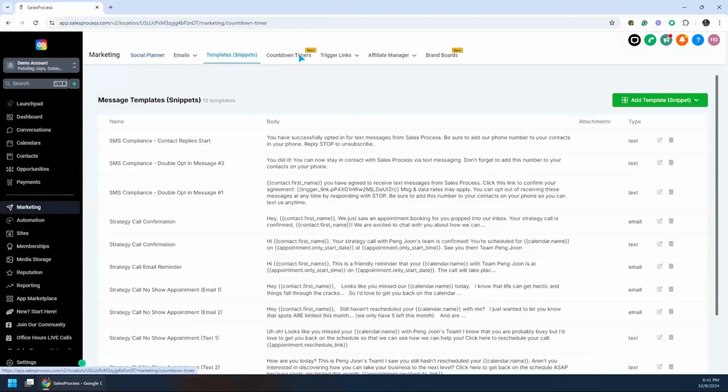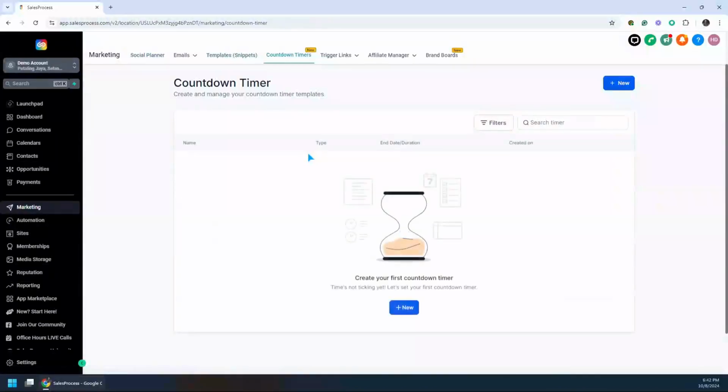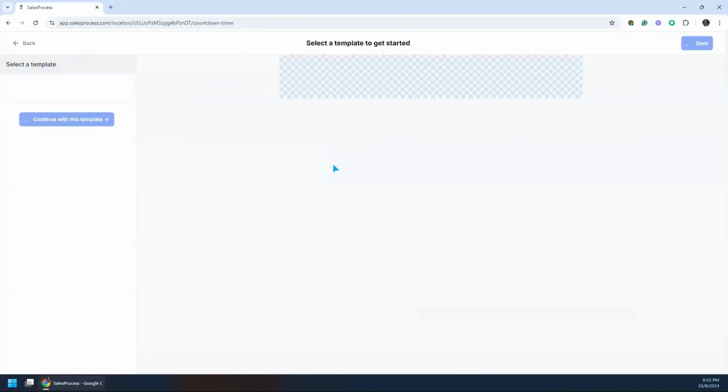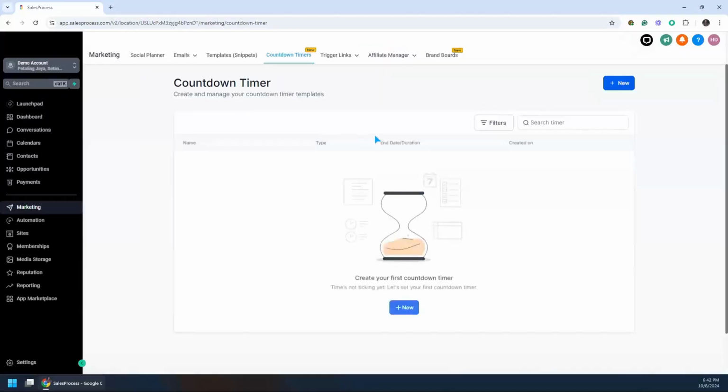Okay, let's go to the countdown timers. Now, these are basically where you create a template that will be available to the person for a certain time, and after that, it will self-destroy itself. It's a new feature that we have added.